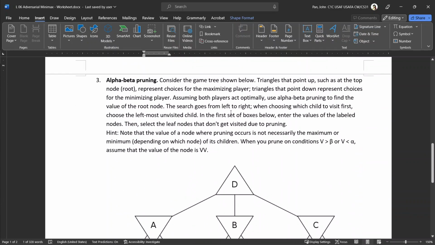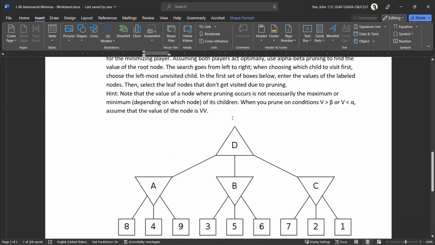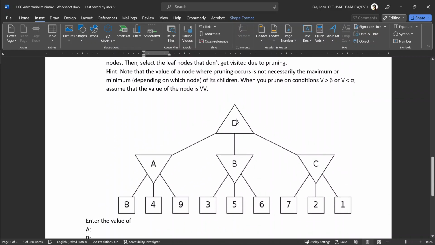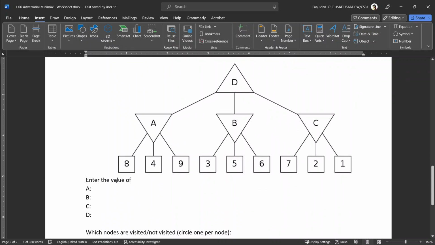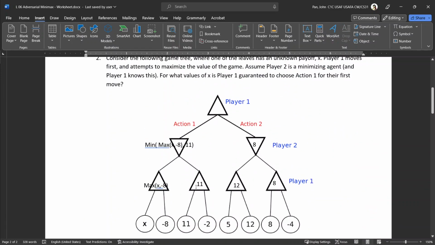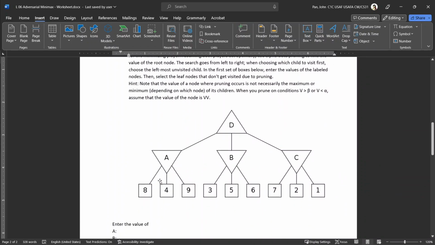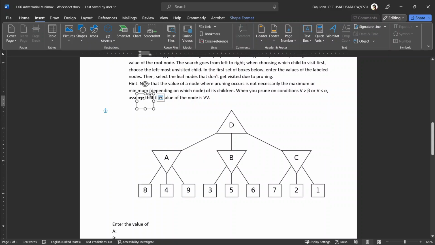Alpha beta pruning. So alpha beta pruning is basically Minimax with a little logical optimization. We'll explain how it works by actually doing the problem. So to start, let's just do a simple Minimax. Here's a minimizing agent at A, and we're going to select the minimum between 8, 4, and 9. Here we have 4 is less than 8 and 9, so we have A equals 4.